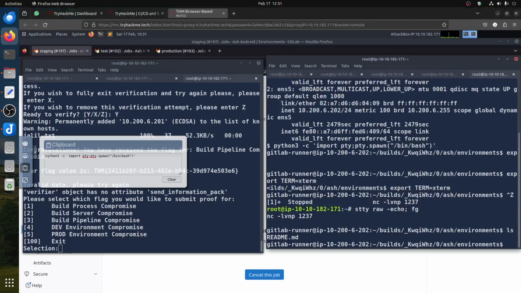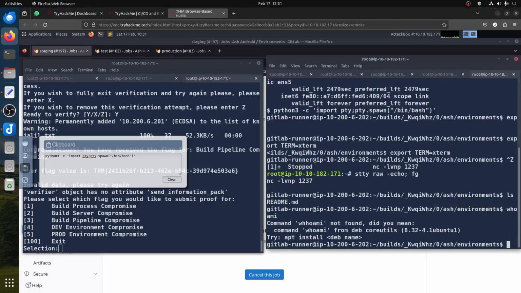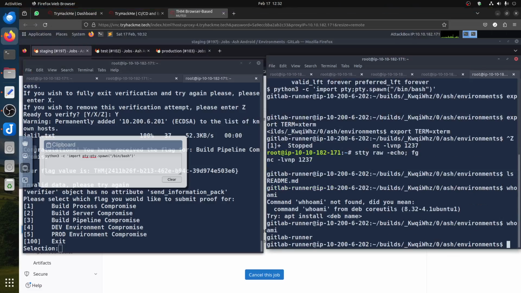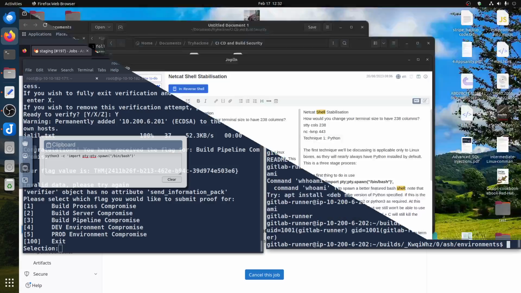Where are we now? You see now we are in the Ash. Who am I? I'm a GitHub runner. We have the ID there.